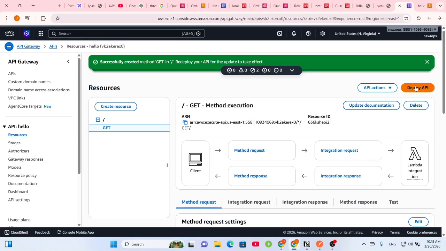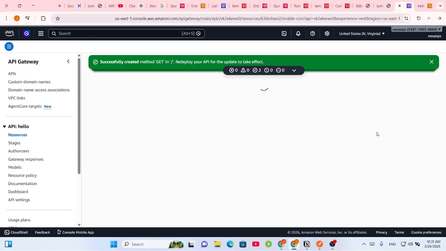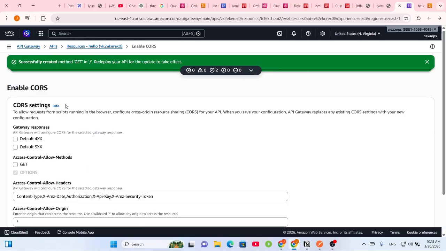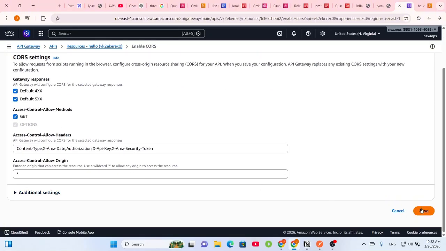Okay, next I'm going to go ahead and enable CORS. CORS basically allows requests, like if you're running it on a browser or somewhere, you're trying to access from a different domain. It's going to give you an error, so you have to enable CORS. Save this one.